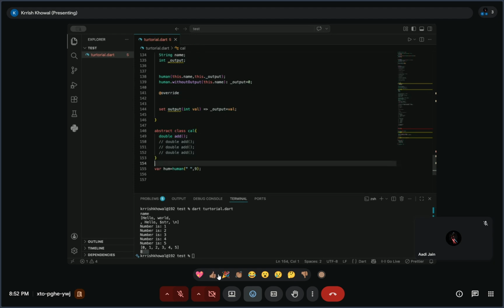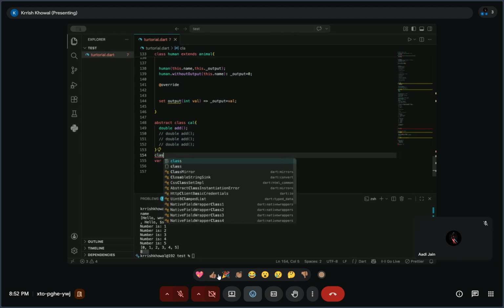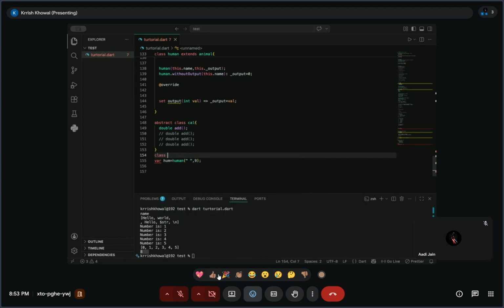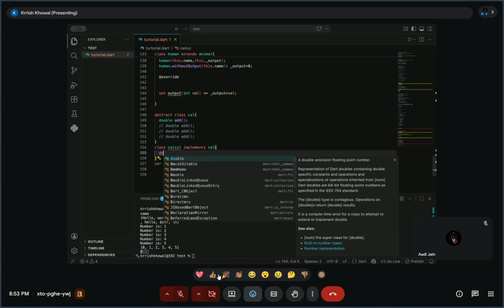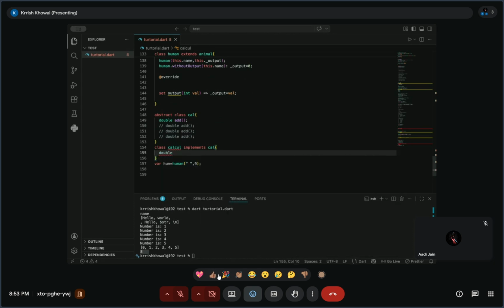What I'll do is when I'll use another class, let's say some, I'll use this class and then I'll extend, or since we are using an abstract class, I'll use implements and then this cal. What I need to do now is implement all the functions in that abstract class. So what I'll do is double and then add function and then int a, int b.